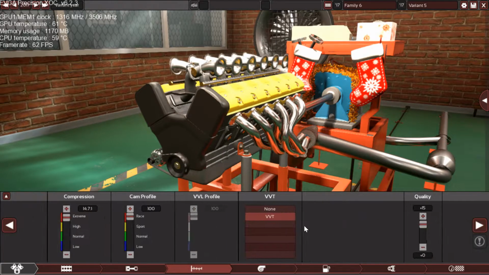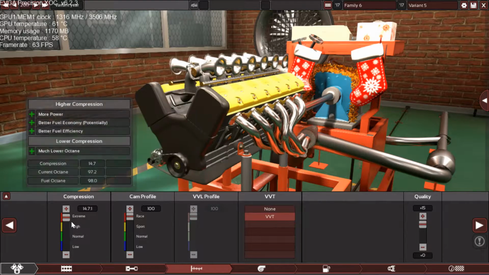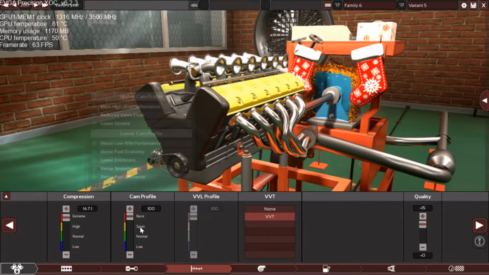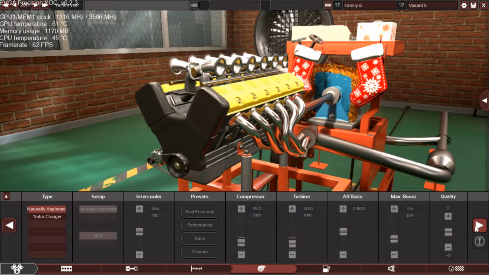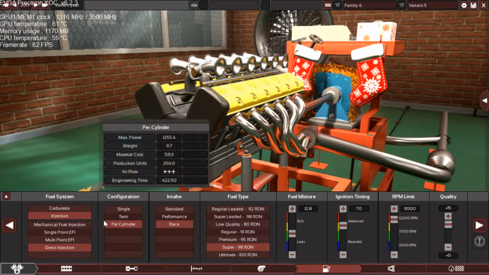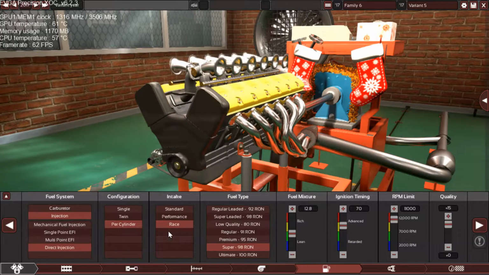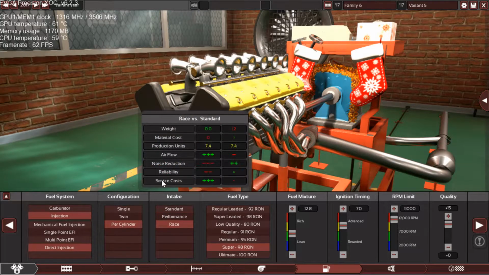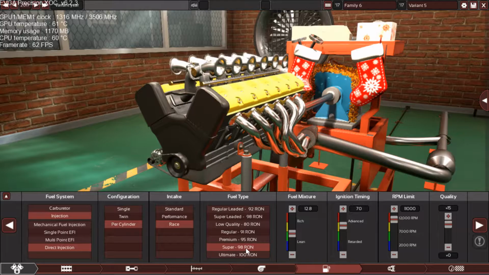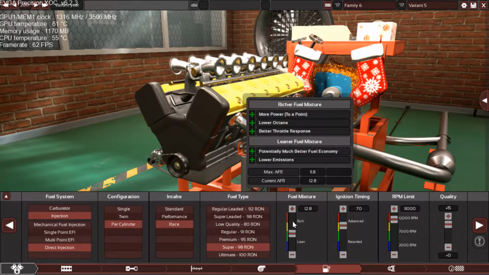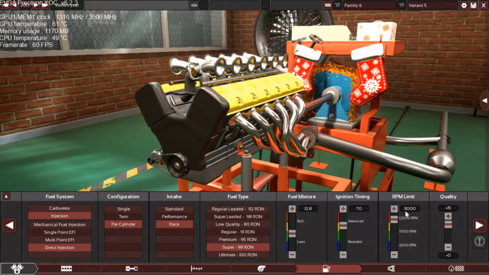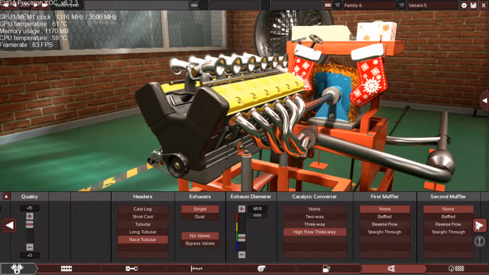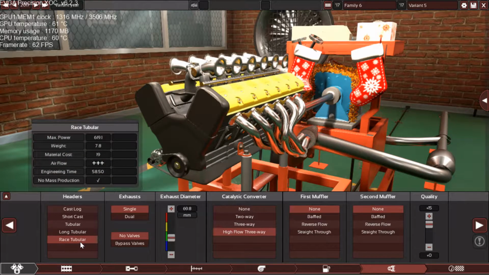Quality is plus 15 and everything is on plus 15. The compression ratio is 14.7 to 1. Yes, it's an extremely high compression ratio, with 100 on the cam profile. Variable valve timing with plus 15 quality. Naturally aspirated direct fuel injection with throttle per cylinder. No air filters. Racing intake manifold with racing intake system. Super 98 octane fuel with 12.8 air fuel ratio. 70 on the ignition timing with 11,000 RPM. Plus 15 quality with racing tubular.